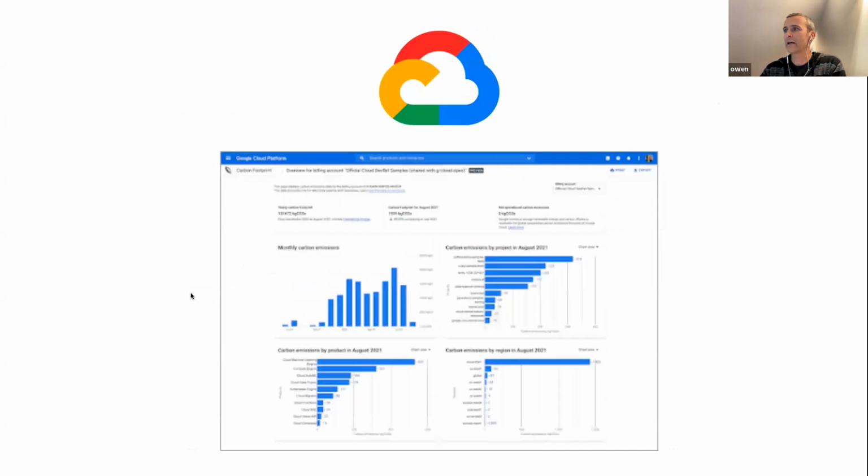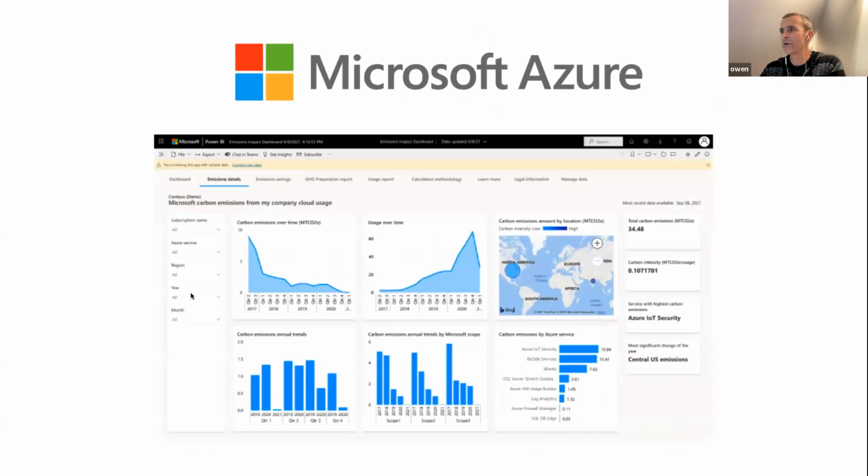I haven't tried the one from Google. Sorry, it's a crappy screenshot. That's about all I could find. But I've heard it's decent. And then Azure also has an emissions dashboard that plugs into Power BI that you can check out as well.